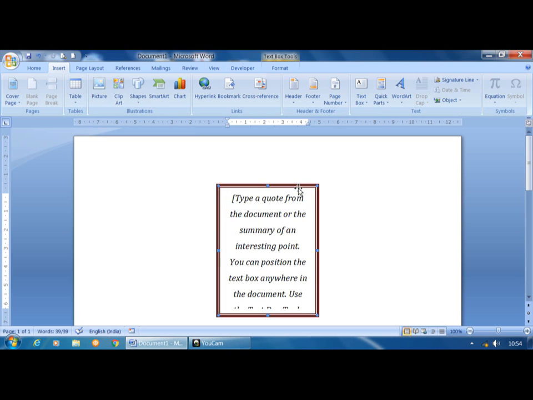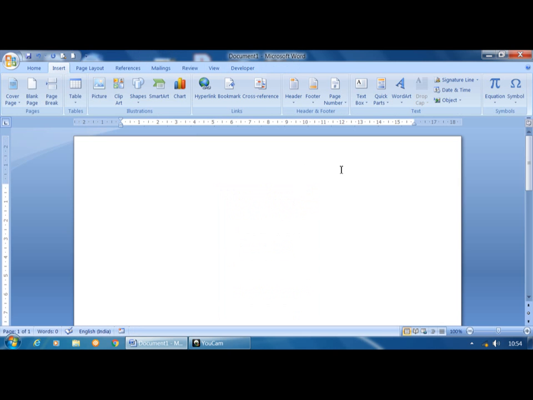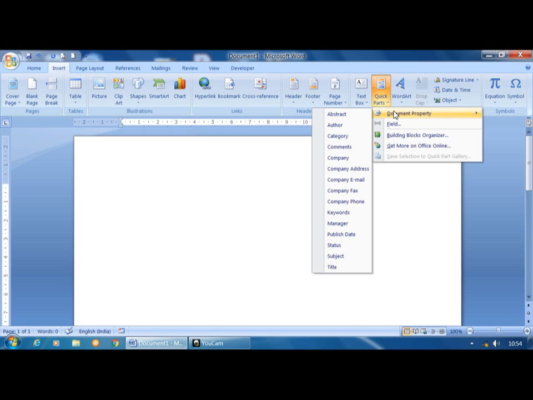Next one is quick parts. We already learned it in header and footer. The first one is document property. Here I can insert author name, comments, publish date, status, subject, company name, company mail. All those things we can directly insert.